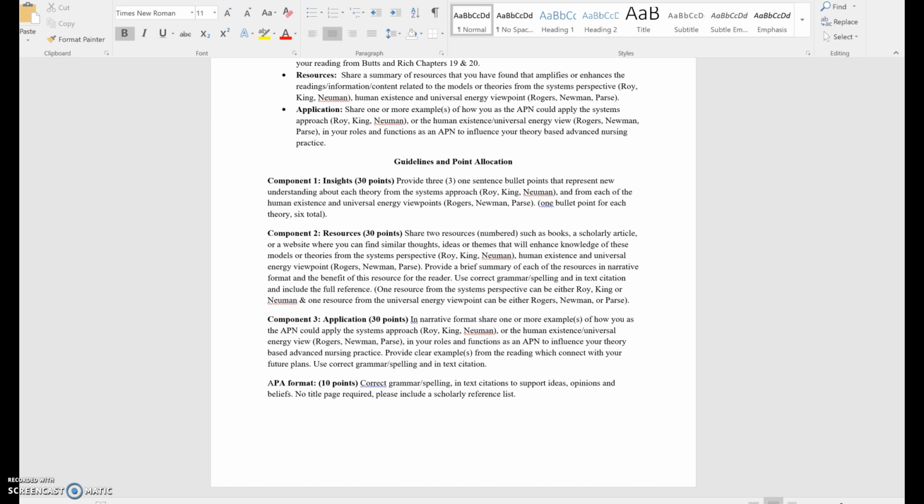So I had gone over component one. This is in your systems approach, human existence, and universal energy assignment. And so I told you in component one about the 6 bullet points you need. Component two is your resources. And what you're going to do, you'll see this on the screen there, you're going to share 2 resources in this assignment.